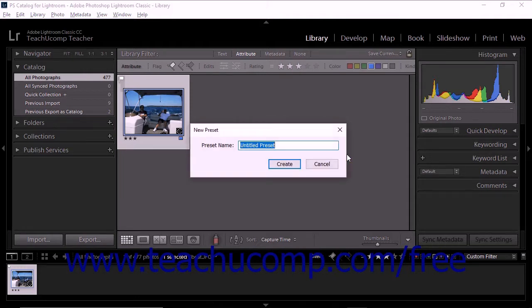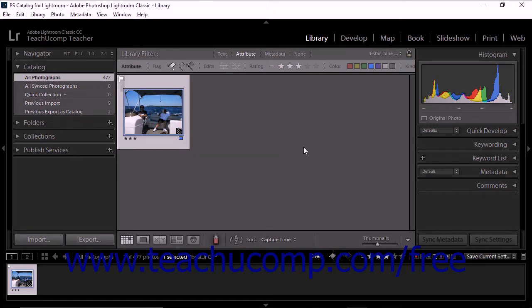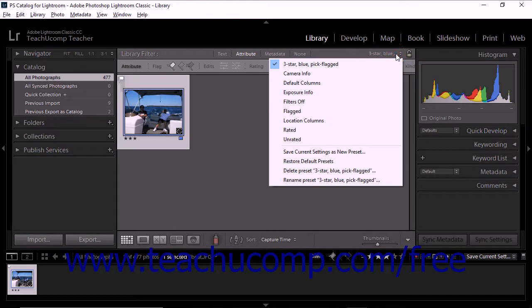The New Preset dialog box then appears. Type a name for the custom filter into the preset name text field. Then click the Create button. The new preset then appears as a selectable option within the custom filter menu.